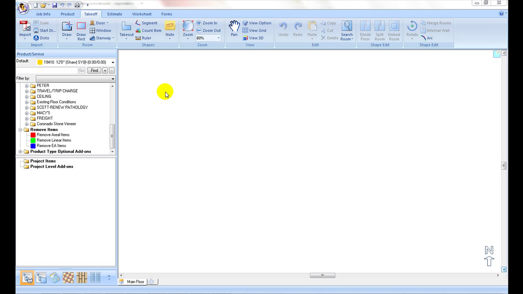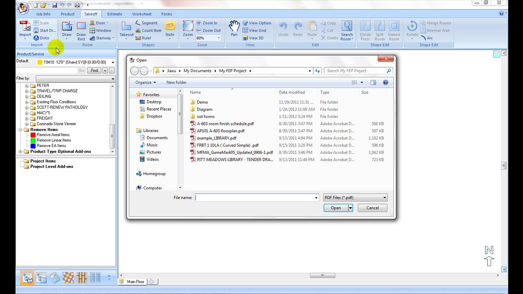For commercial jobs, the blueprint floor plan needs to be imported first for takeoff. From the Takeoff tab, click on the Import icon and select a plan file type. Floor Estimate Pro Commercial Edition supports PDF, CAD drawings, and standard image formats such as JPEG, TIFF files, etc. We will use PDF for plan import, for example.